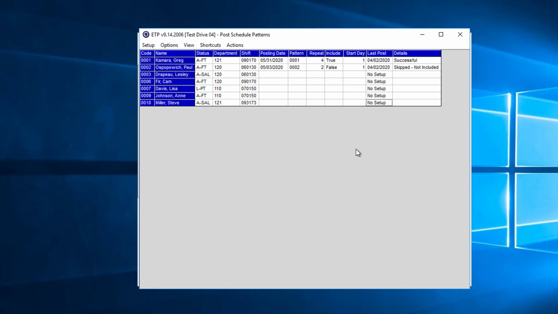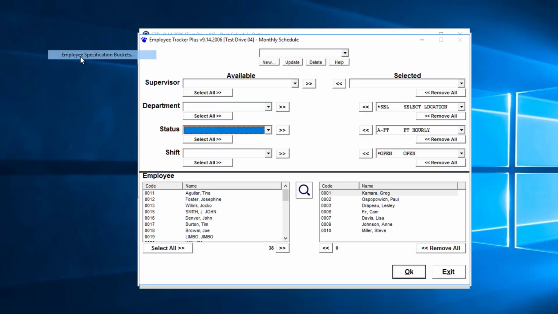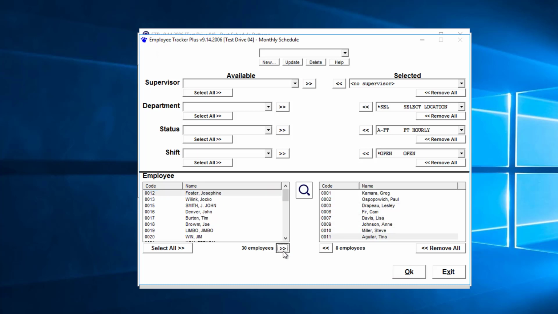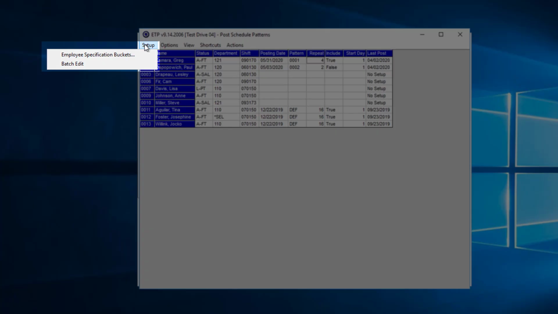All right, so now we'll go through how to apply this in a group-based scenario. Step number 1, we want to go to Setup, and go to the specification buckets. Here I'm just going to select the group of people that I want to apply a pattern to. We'll just take the top 10 folks here. These are the people I want to apply the same schedule pattern to because they're all in the same schedule group. So I'm going to go Setup, and then Batch Edits.